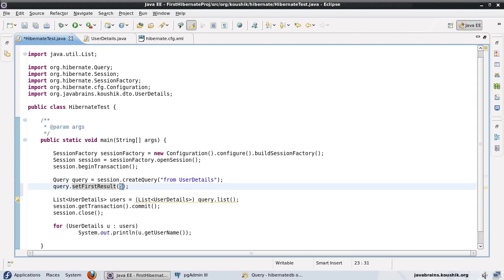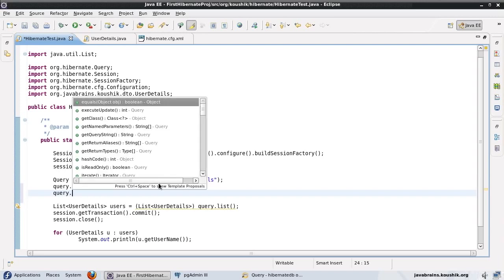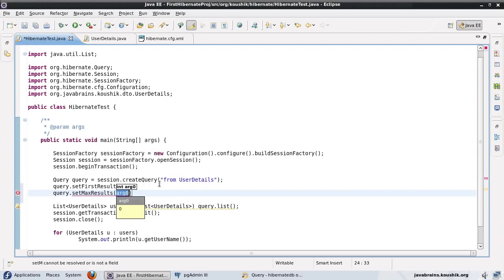I can start from any one particular point. So that will be the first result for me. Okay, so there's one more property here called query.setMaxResults. Query.setMaxResults allows me to tell Hibernate what is the maximum number of records that it needs to pull up for a list, query.list.